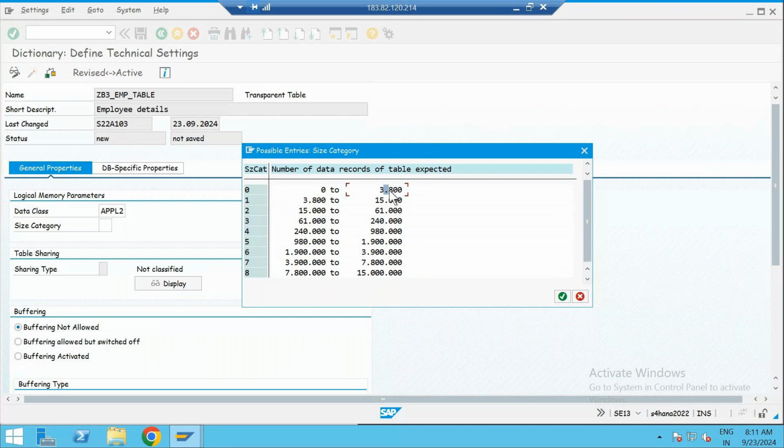So in Germany, this is how they use a separator. For them, comma is dot, dot is comma. So if you're seeing a dot here, that means this is a comma. So it's 3 comma 800, 3800. Okay. So 0 means I can save up to 3800 entries. But if you feel your table could have a larger number of entries, then choose appropriately. This information again, you will have to get from your functional team.